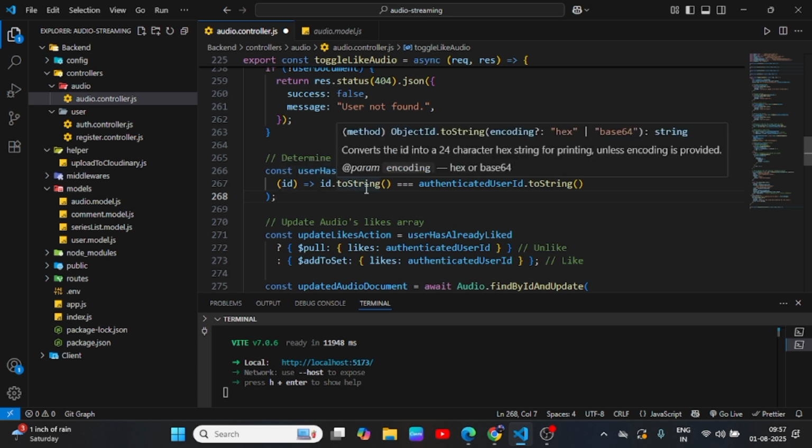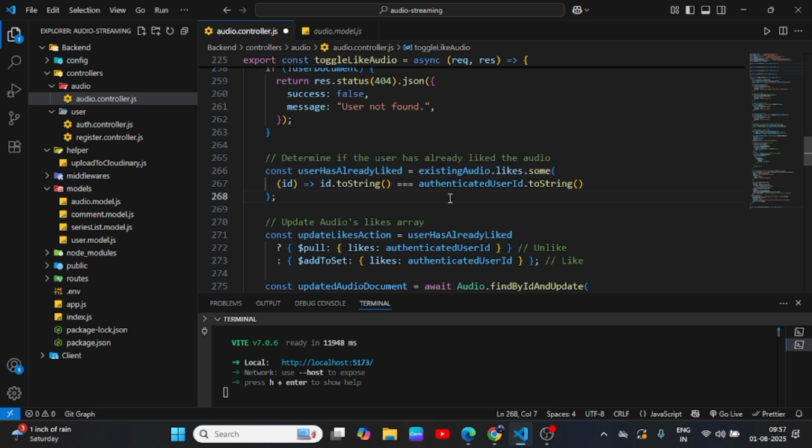If ID dot authenticate ID same, so I make sure to make it a string, so it's very comparable, right? So I'm just checking here, if this thing exists, then provide true or false, right? So that is what some is all about.